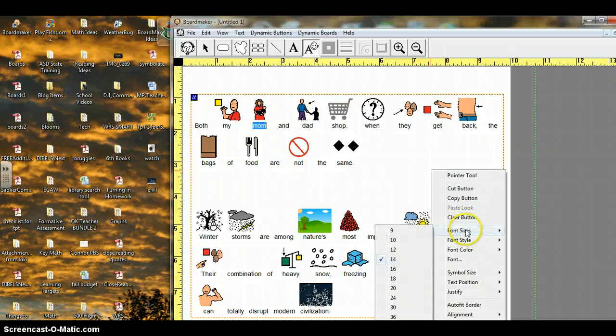From here, I also can change my font size, my font style, as well as the color of the font that has been chosen.